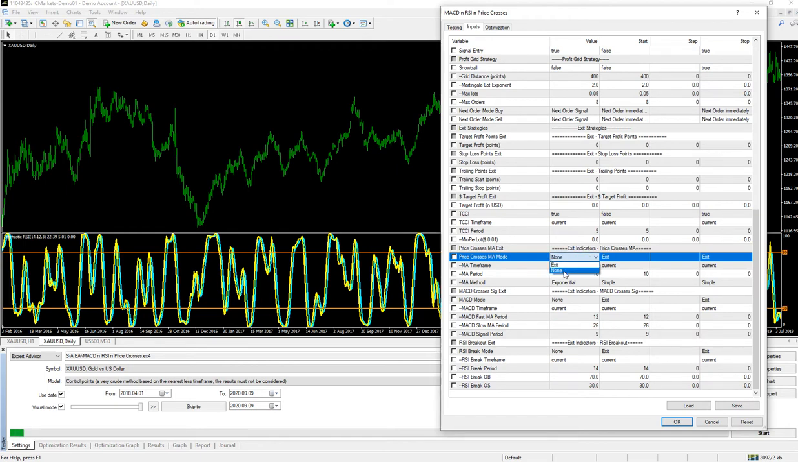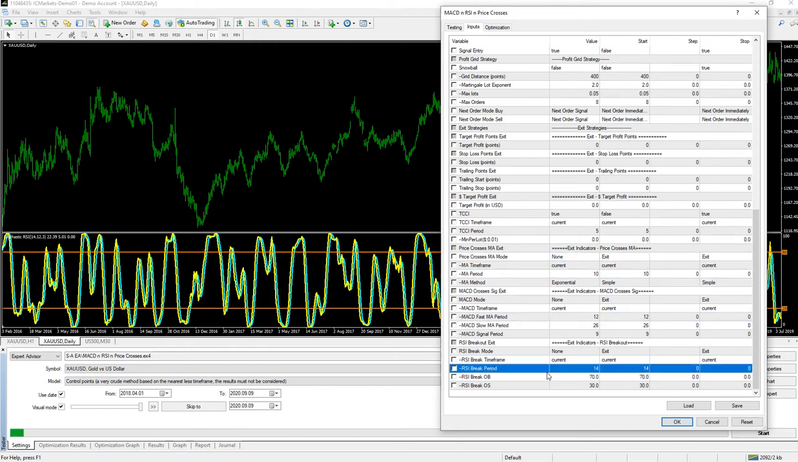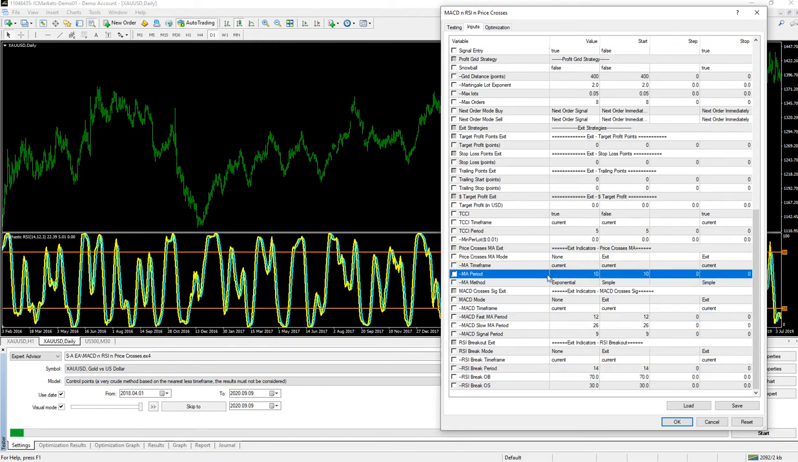If you choose none, it will not work. If you want all of these to work together, then you choose exit. These indicators need to AND in order for your positions to exit.